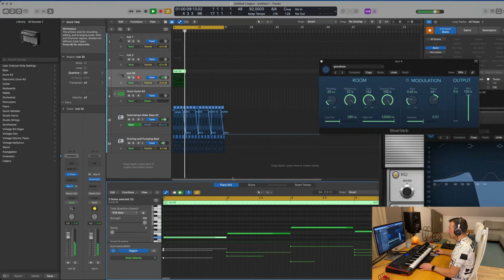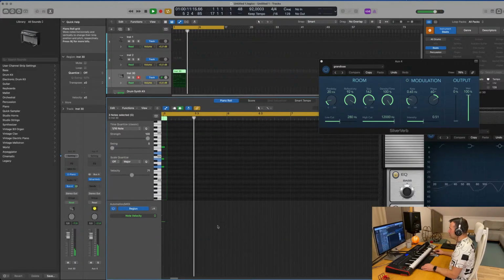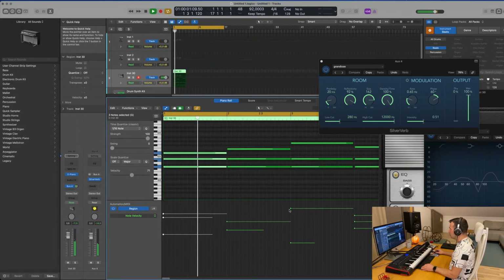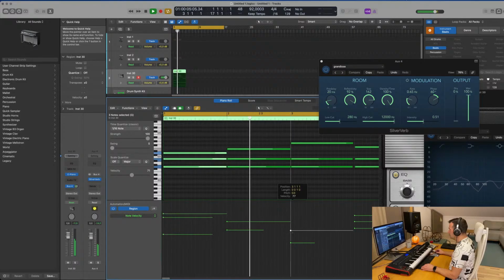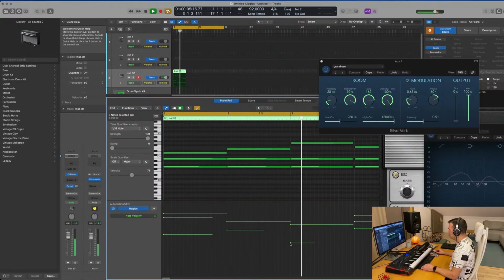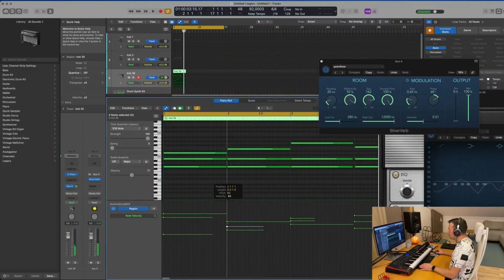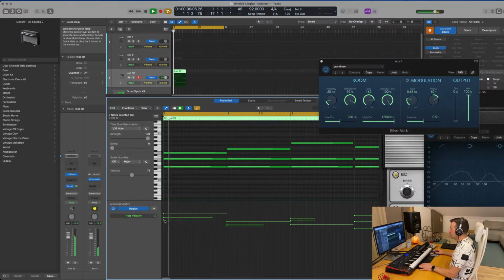So I'm gonna go, of course, into my velocity here. You can tell that this note here is way over the top. So I want, of course, some dynamics. I'm fine with not having all the keys at the same velocity, however.